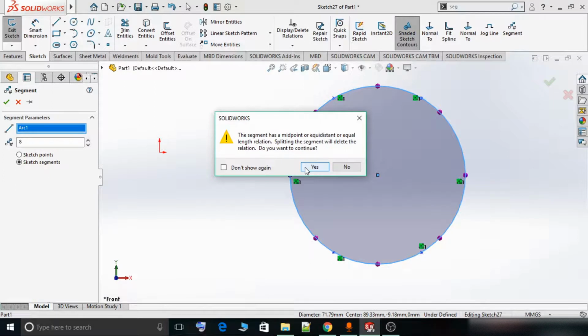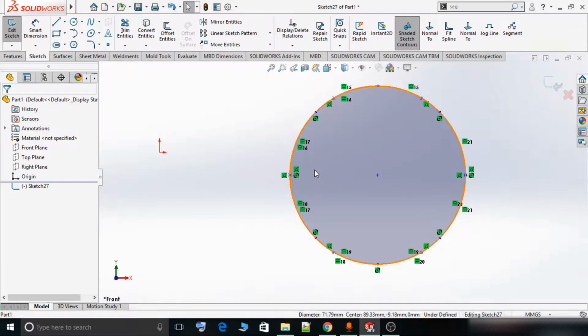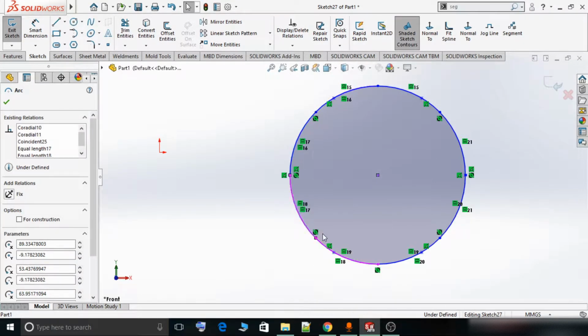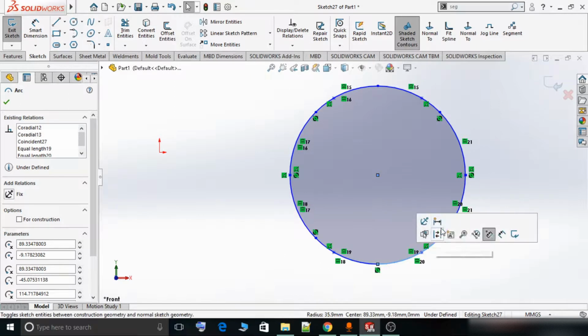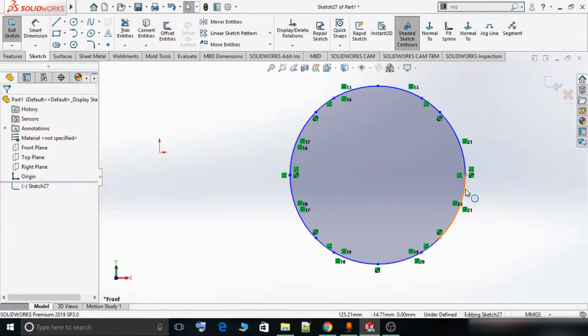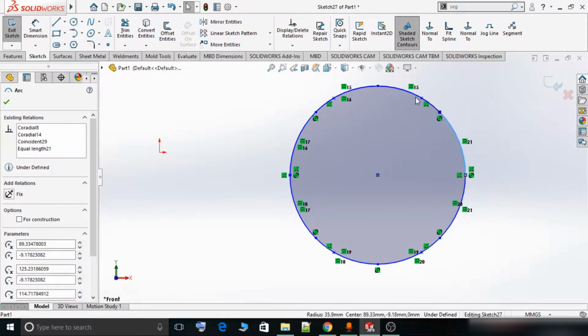So the software is trying to tell me the segment has a midpoint or equidistance or equal length relation. Splitting segments will delete the relation. Do you want to continue? Yes. So what happens is that all the segments will now be of equal length, or you can say equal linear length. Okay, so in this way you can see the different segments are created inside this circle.